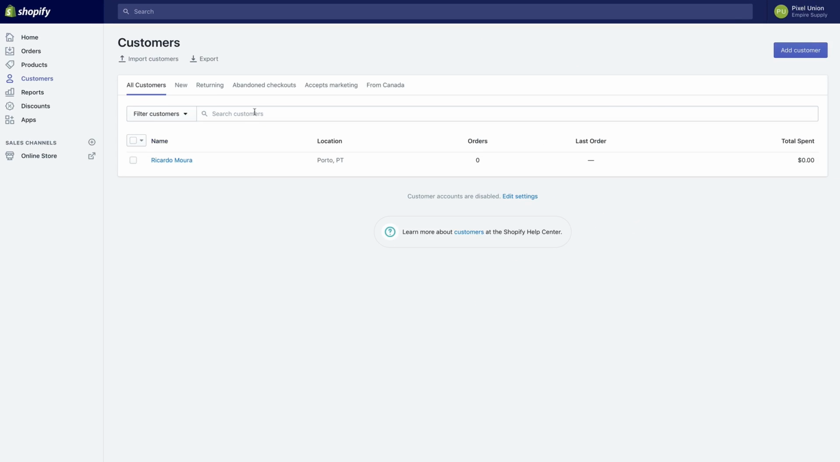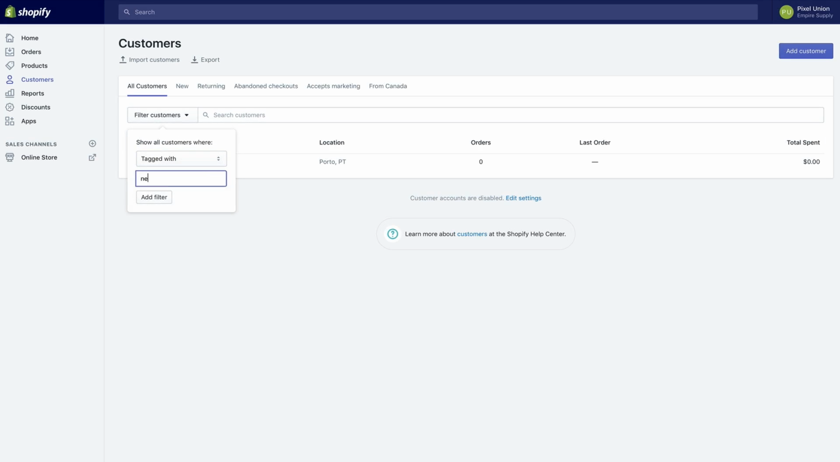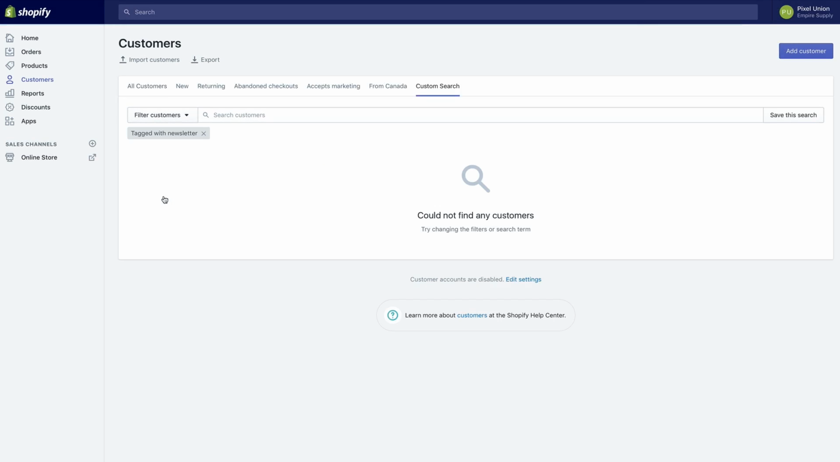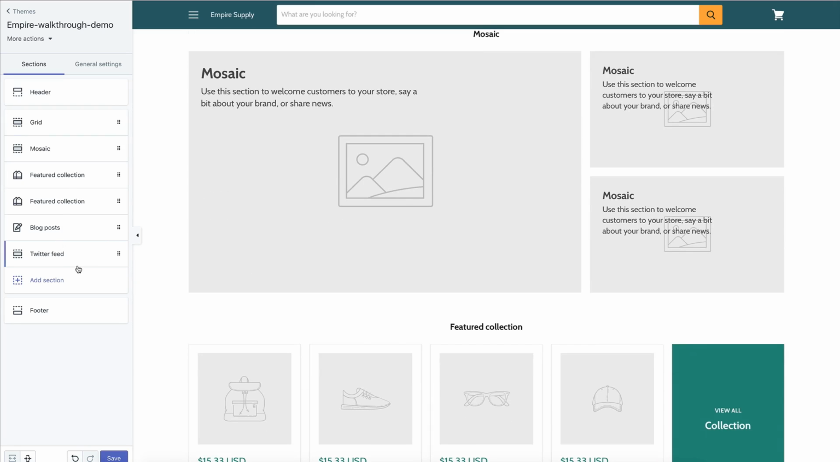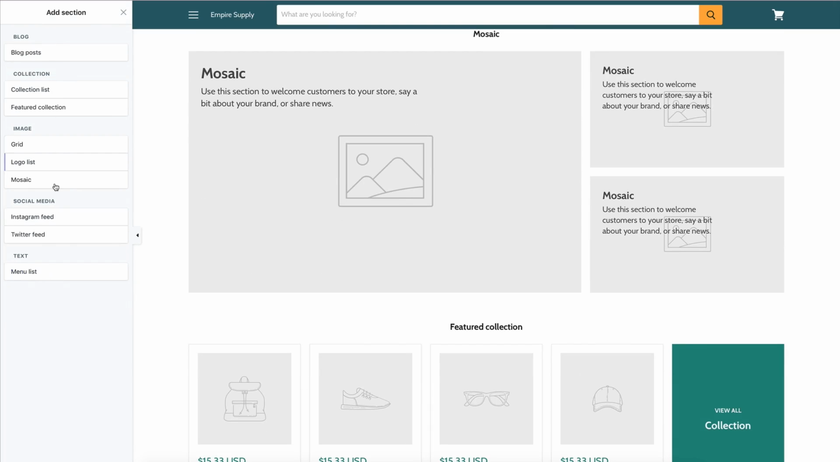If you want to filter this list, say you want to see only people that have intentionally subscribed to your newsletter versus subscribers and purchasers, you can sort them by tag using the Filter Customer field. Newsletter opt-ins will be findable with the Newsletter tag. For the rest of the video, we'll be focused on dynamic sections, meaning the optional rearrangeable sections you see when you click here on Add Section.